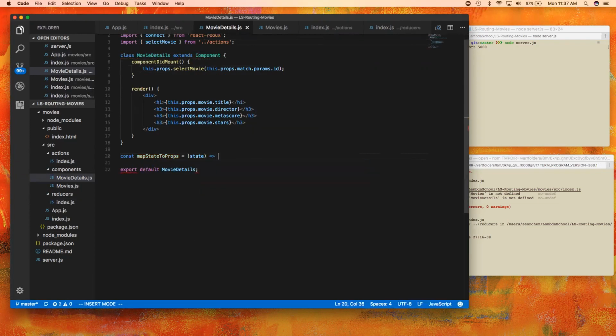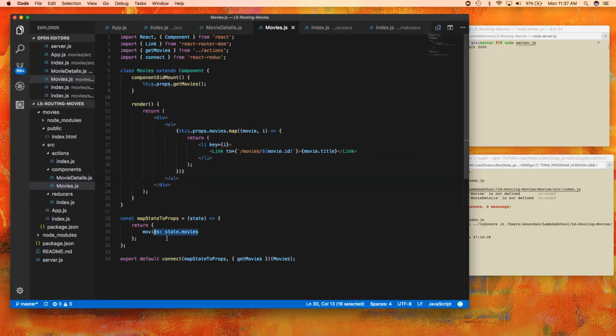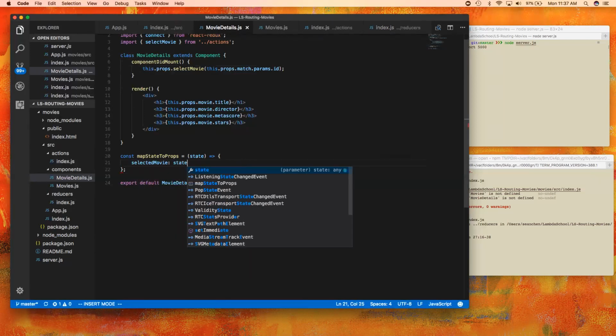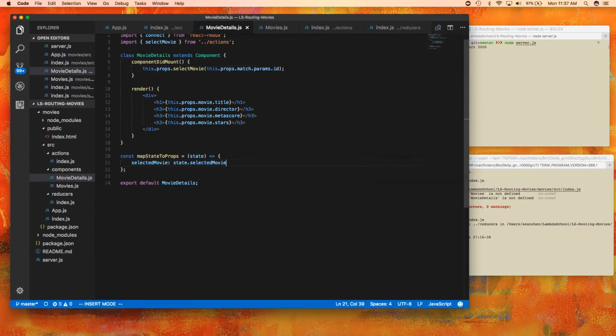So kind of like what I was saying earlier, inside of state there's going to be state.movies here, which is going to be an array of all the movies. And then there's going to be an additional selected movie, which is state.selectedMovie, which is just going to be a single movie item that represents the current movie that we've selected right now.